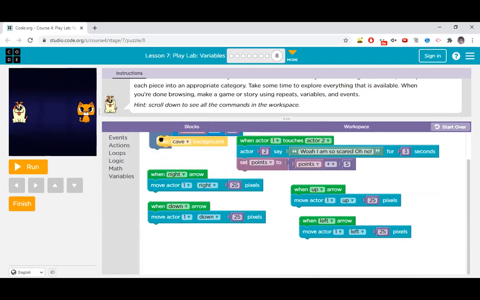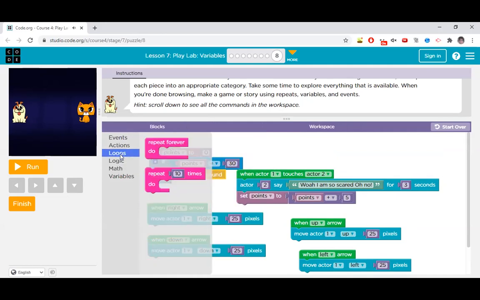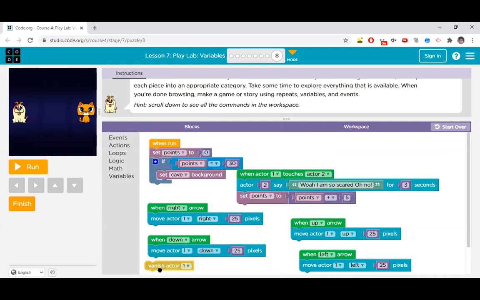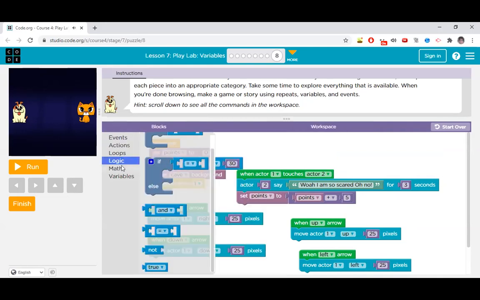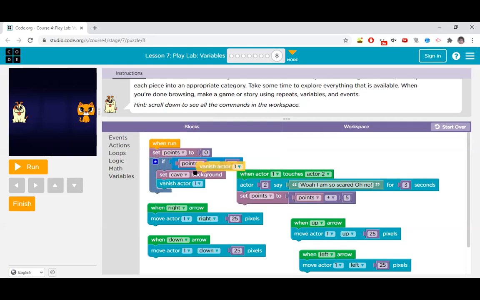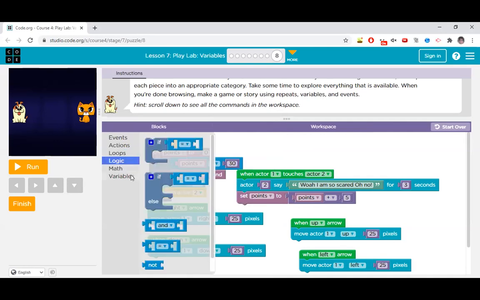Why don't we set the cave background and we can display a text saying you won or something, right? We can make actor 1 disappear. You still there, Tanishk? You see what's happening, kind of? This is saying if the points are 30, we want to change the background. So we want to make this background look different. We want to disappear both the actors. And we want to display a message on the screen.